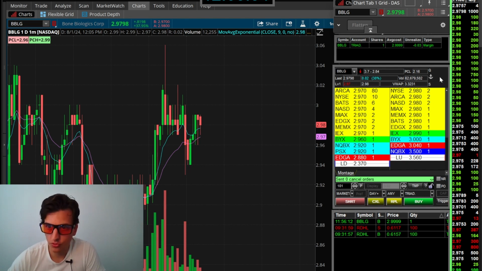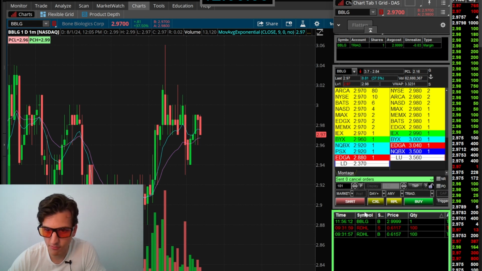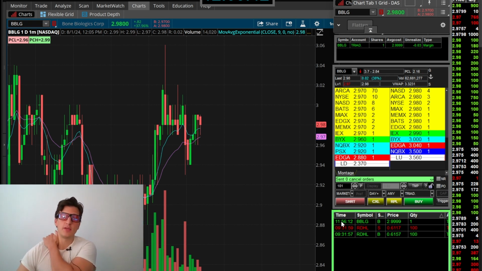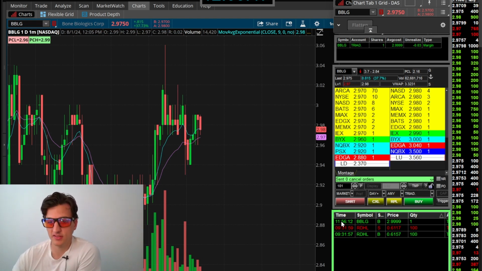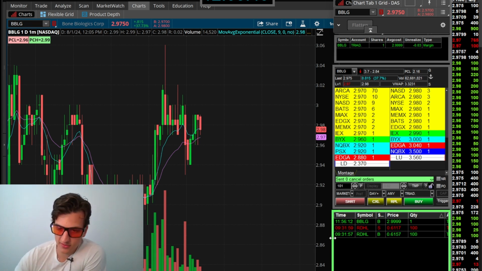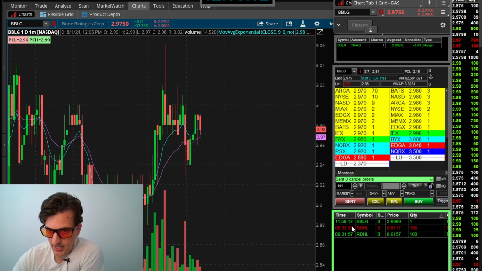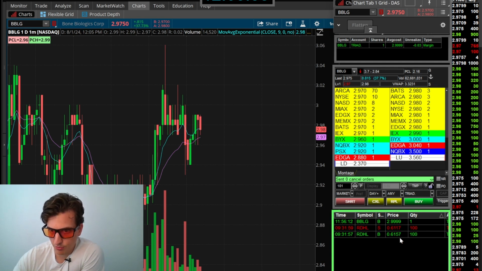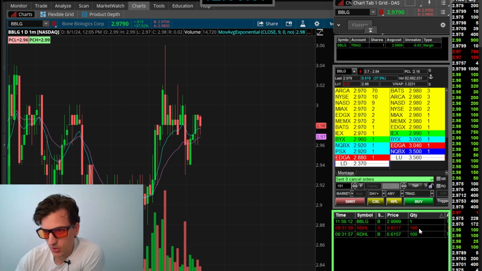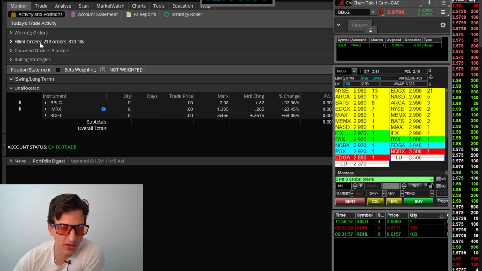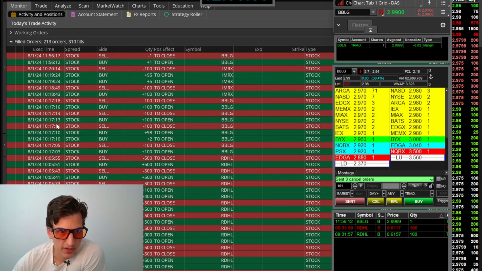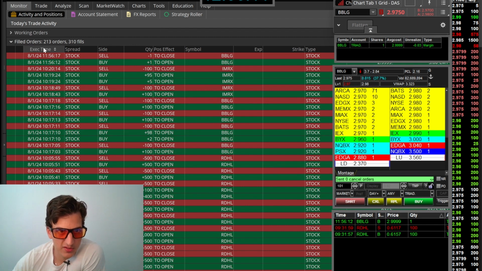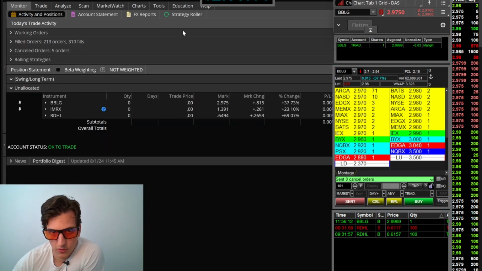So yeah, we have the level 2 and the tape. Down here we have the order executions. This would be any executions, any previous trades that I made. This is all going to show up down here. It's going to give me the time, the symbol, the buy or the sell, the price, and the quantity. This is pretty much equivalent to my activity orders, filled order history, so it'll be a lot easier to see.